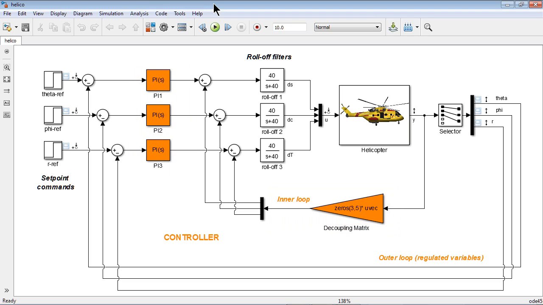The control system must satisfy 4 requirements. The first requirement is to track set point changes in theta, phi, and r, pitch angle, roll angle, and yaw rate with 0 steady state error, 1 second response time, minimum overshoot, and minimum cross coupling.